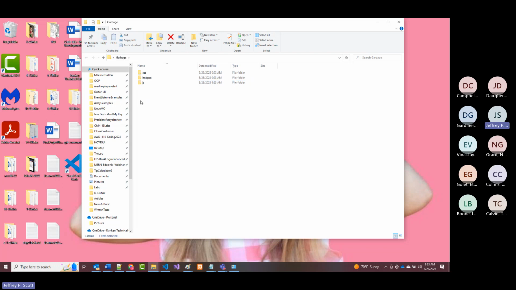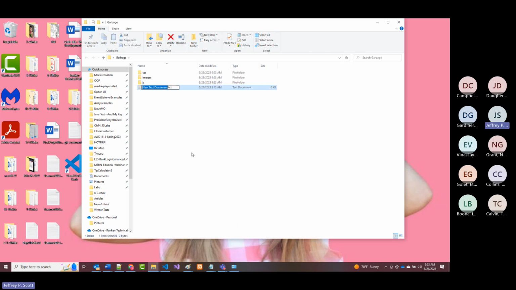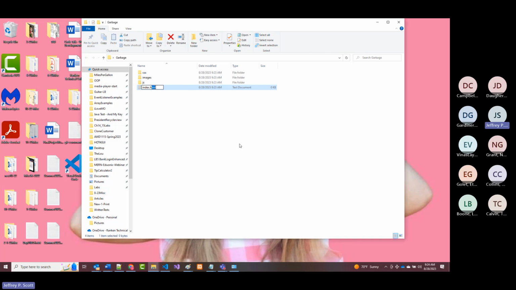Now I'm going to come in here. Okay, with this, I've got this thing now called garbage. I'm going to create a dummy file right now. So I've got something in here that says new text document, and I'm going to make sure that I call it index.html. Now, when I hit enter, I'm changing the file extension on here, so it's going to beep at me. And are you sure you want to do this? Yes. And now I've got an HTML file.